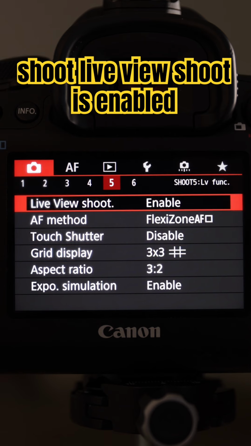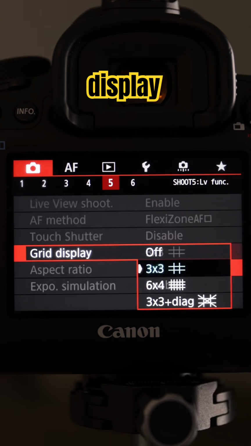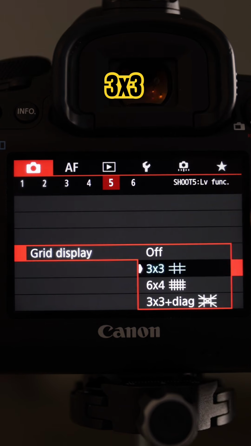Live view shoot is enabled. Autofocus method is flexi zone. Touch shutter is disabled. Grid display, 3x3 rule of thirds. Aspect ratio is 3x2 by default for a full frame sensor. Exposure simulation is always on. Silent live view shoot, never use it. Metering timer, 8 seconds is fine.